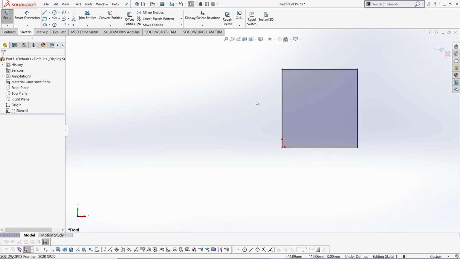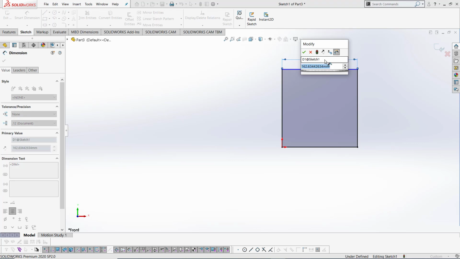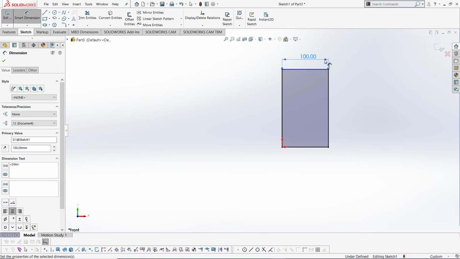Note that these two lines are now black, but not their endpoints of both of them, and this shows that the other two lines are now also underdefined. So let's go and define them by using Smart Dimension. Once again, we'll activate our Smart Dimension at the top. See that our mouse pointer indicates dimensioning, and we are able to give this square a size by selecting the line, pulling up, selecting, and let's give it a size of 100.